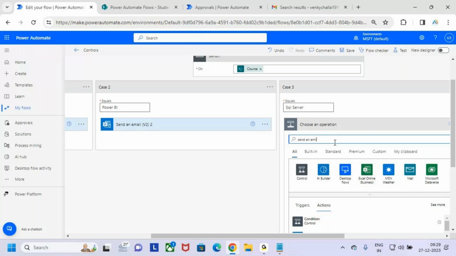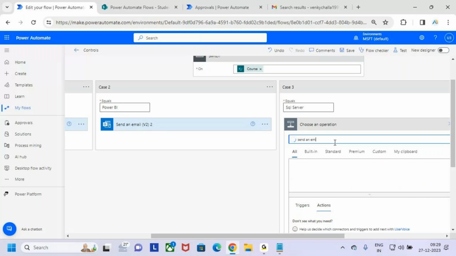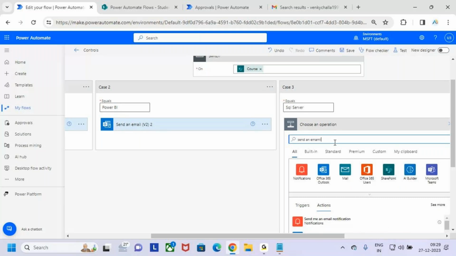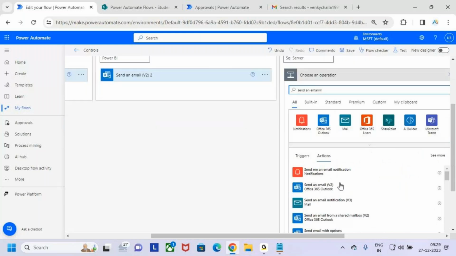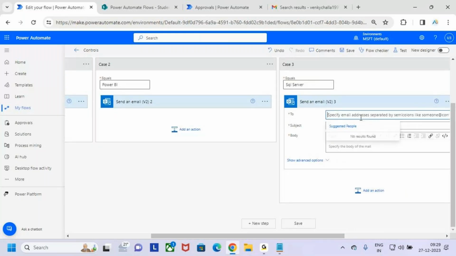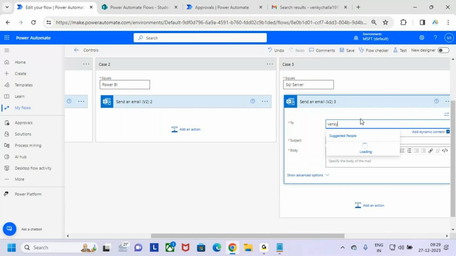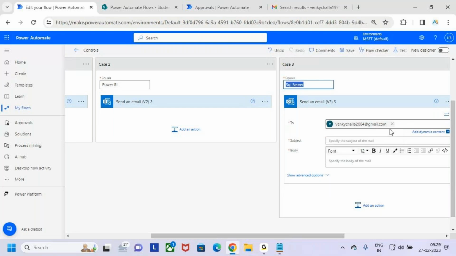Send an email from Outlook. So to whom do I want to send? Let's say I want to send it to Venki Challa 2004 at gmail.com. Whoever inquired for SQL, I want to send an email to this trainer.